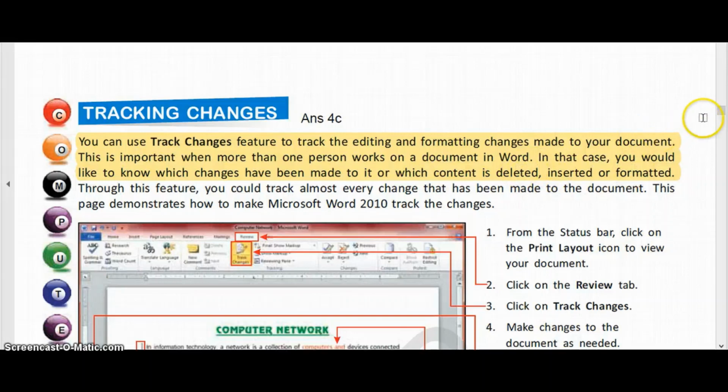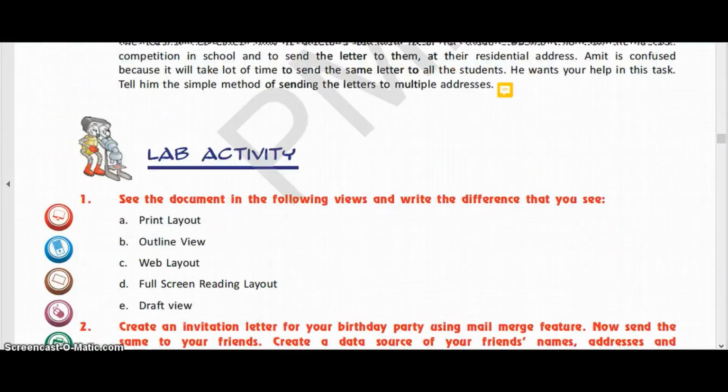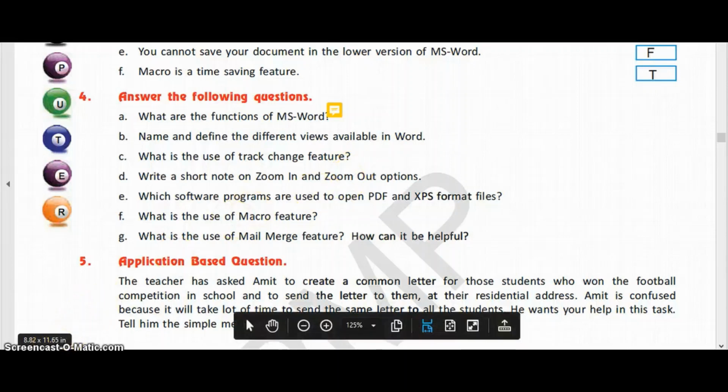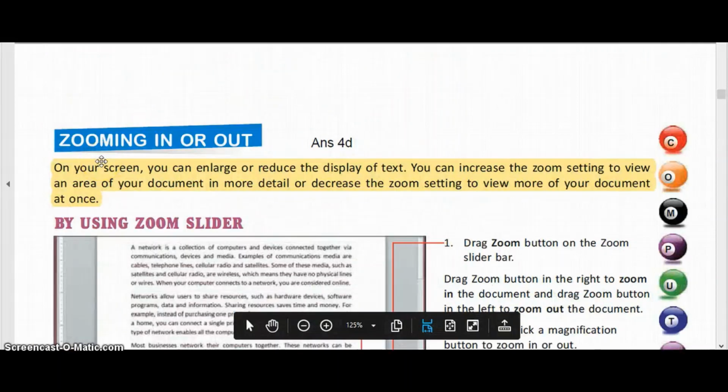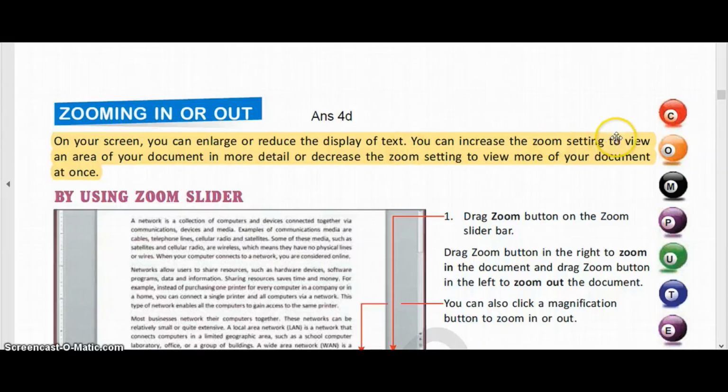Now let us move to the next question, that is 4D. Write a short note on zoom in and zoom out options. And this answer is on page number 29. So let us move to page number 29. The answer is on your screen. You can enlarge or reduce the display of text. You can increase the zoom setting to view an area of your document in more detail, or decrease the zoom setting to view more of your document at once.